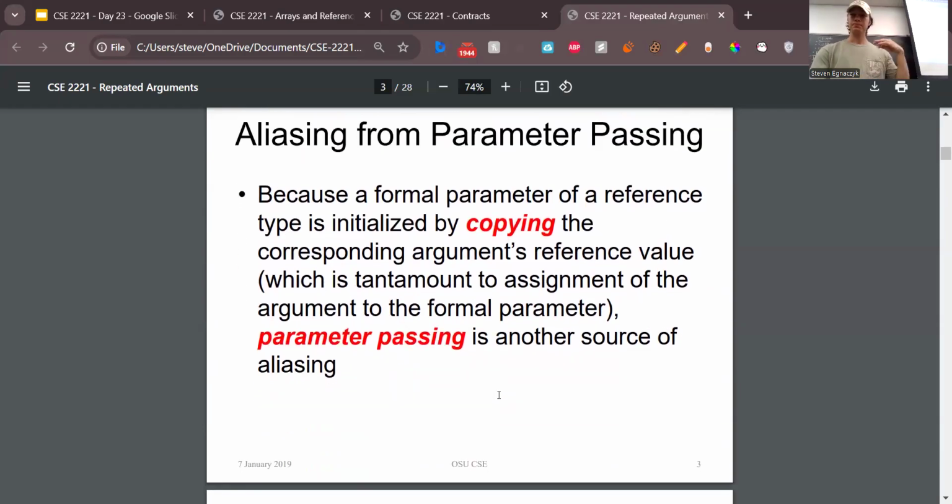Because a formal parameter of a reference type is initialized by copying the corresponding argument's reference value, parameter passing is another source of aliasing. What does this mean? So if we have a method where, let's say, the add method took in 2 natural numbers, natural number A and natural number B, when you pass in A and B into the function, you're actually passing in the reference value as opposed to the object value. So this entire slide deck essentially asks the question of what happens if you have a natural number X and you pass it into both the A and B slot.